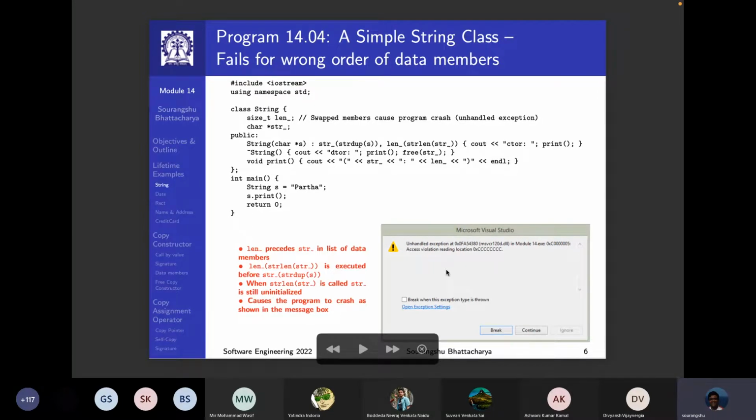Now, when we try to initialize this string s here, we get an exception in Visual Studio. If you try to run it in Linux, you will get some sort of a segmentation fault. Now, what has happened actually? Can someone say why this particular error will come? First, len should be initialized, for which the length of the variable str should be known. But str is only initialized after len is initialized.